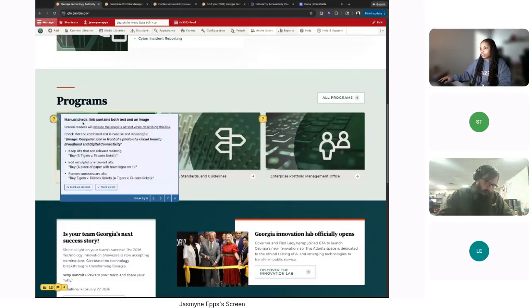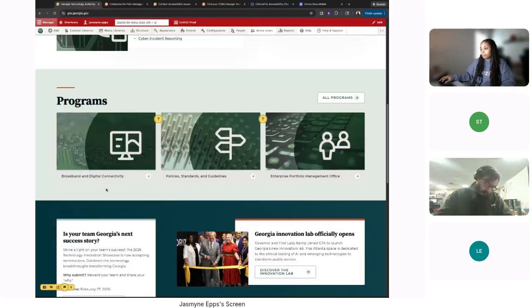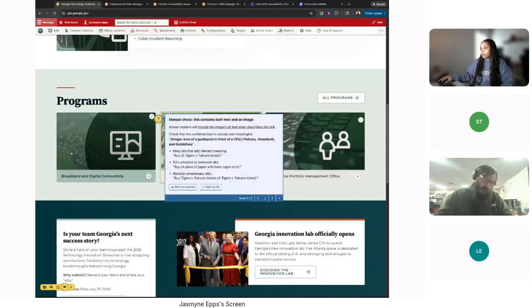The checker, you see, has these little question marks here prompting us to manually check. This is a manual check saying that the link contains both the text and an image. So just check that the combined text is concise and meaningful for screen readers. This is just an example, and it gives you really good guidance on how to go about remediating these things, or just doing a manual check, and you can mark it as ignored or mark it as okay. So I'm going to mark it as okay. And as you can see down here at the bottom, this little counter for the problem went from 4 to 3, and that question mark on this particular image isn't showing up anymore.